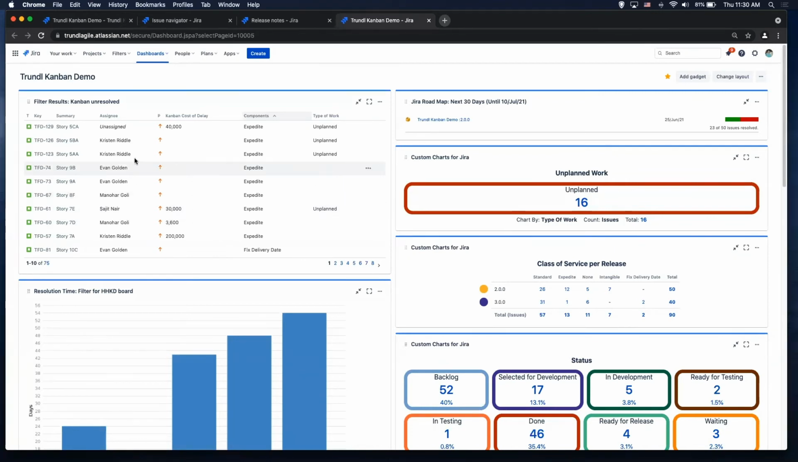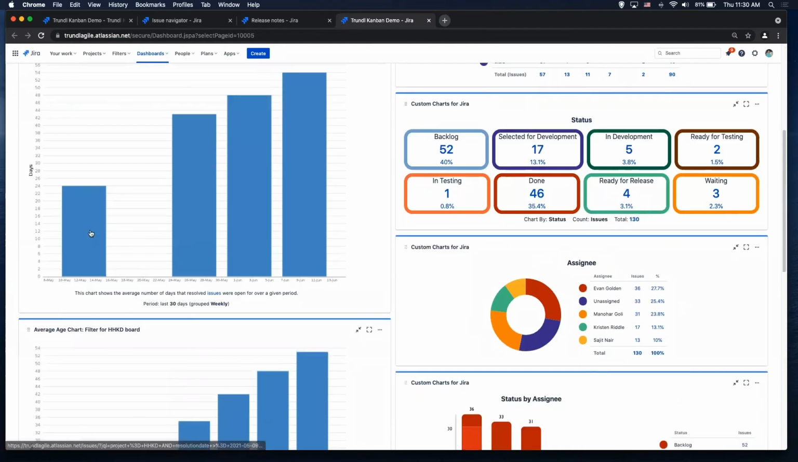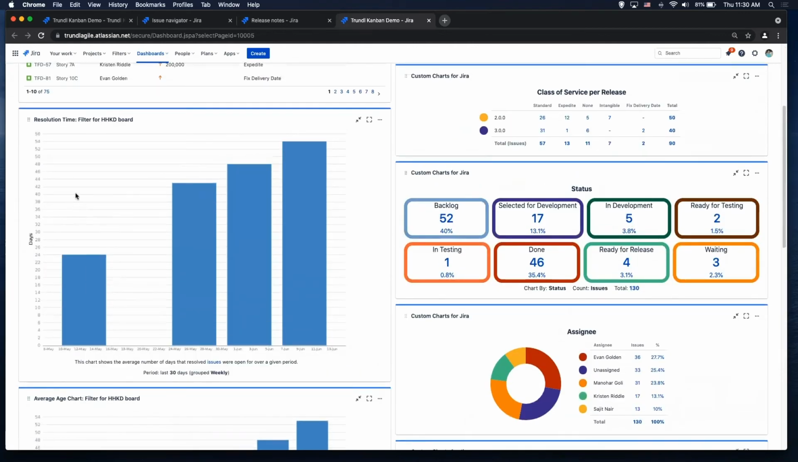But I'm gonna start with the left-hand side. And you'll see I have a basic filter results. I'm showing all of my stories. I have some metadata in here, like cost of delay, my class of service, if it's unplanned or planned work. Gives me just a way to visualize and click through all of my work items and what's going on with them. We have another gadget here out of the box for resolution times.